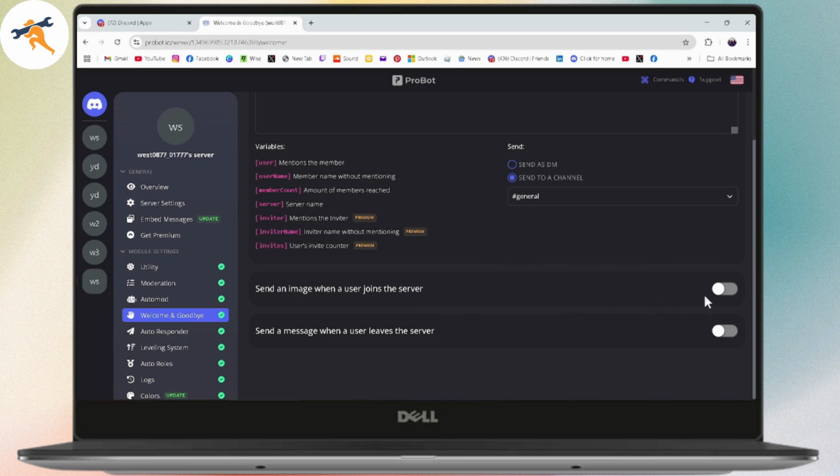Second option is send an image when a user joins the server. So if you want to send an image, you can go and toggle this on, enter the image that you would like to send, and then save. And the third one is send a message when a user leaves the server. You can go and toggle this on also, and you can write something as a goodbye message. So that's how you can add a welcome bot to your Discord server.